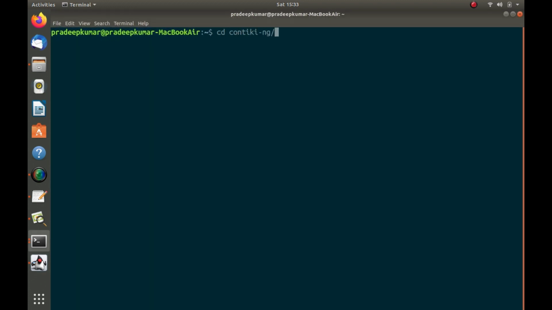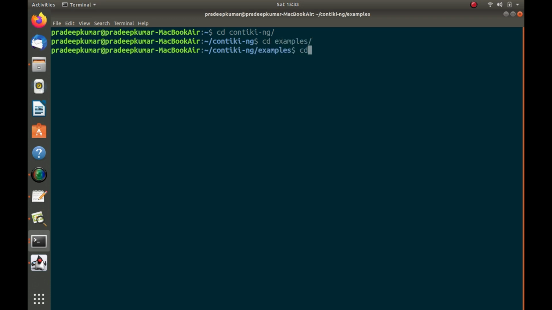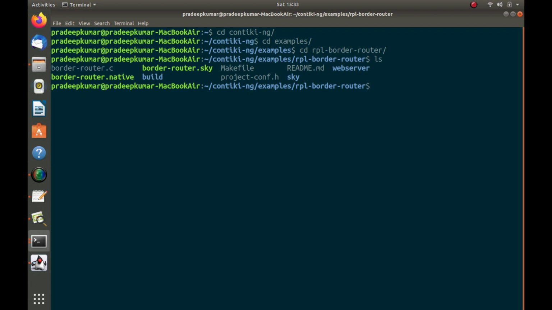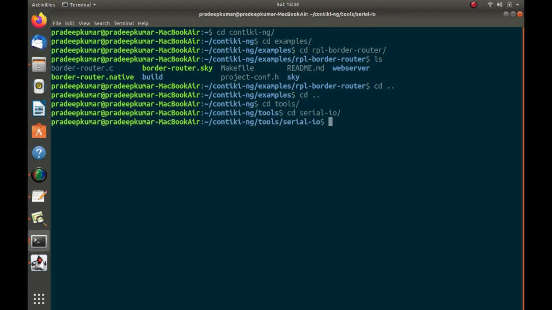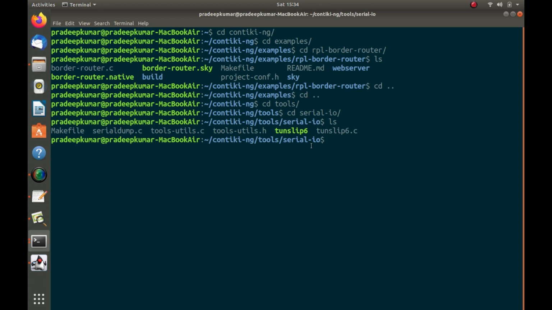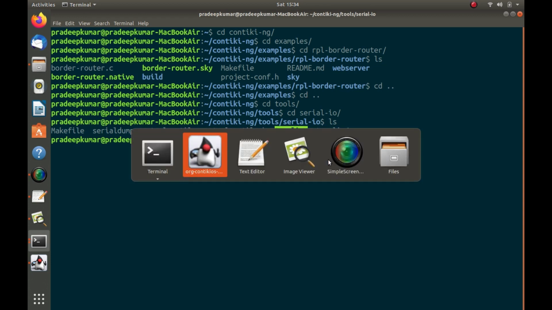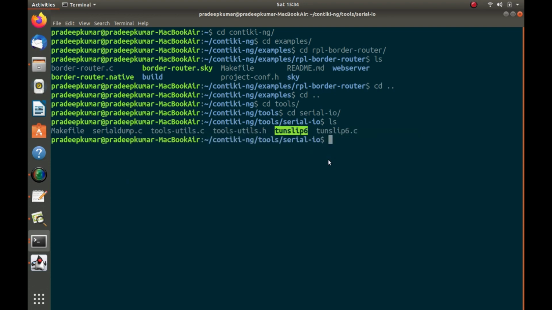go to contiki-ng, examples, cd rpl-border-router. In the Makefile we have the connect-router for Cooja here. So make, or else we can go directly here, sorry, cd tools, then cd serial-io. So we have to enable the serial IO here. There are two methods here. I am going with the first method. In the serial-io we have something like tunslip. So serial line IP protocol, SLIP. I will just show you that.